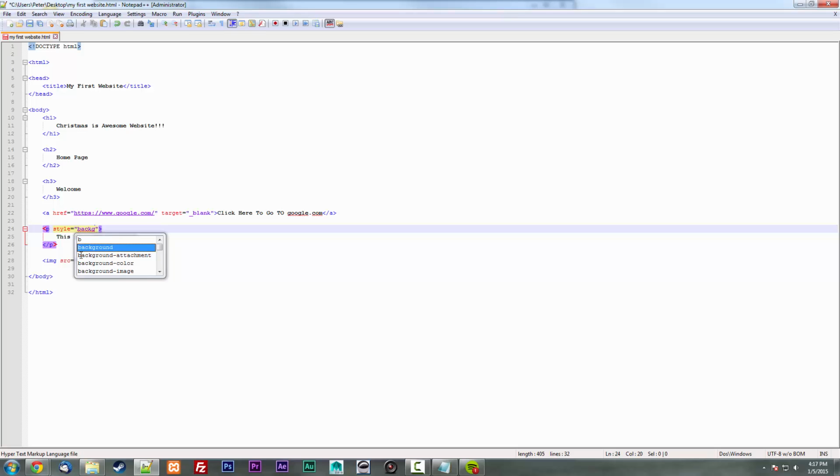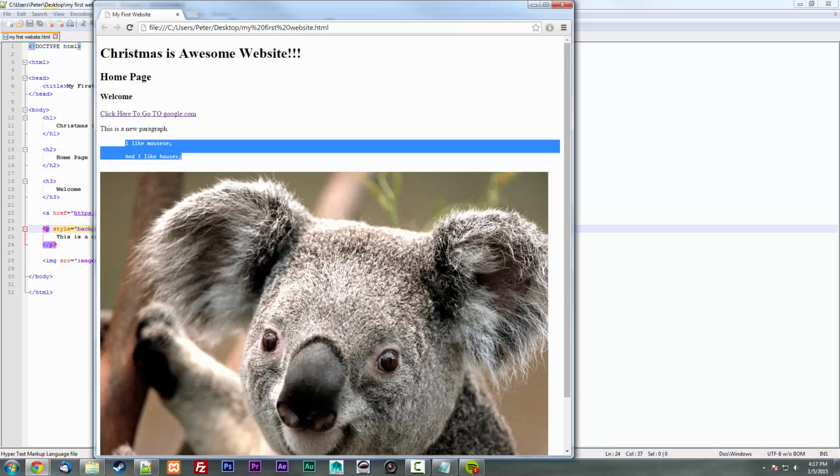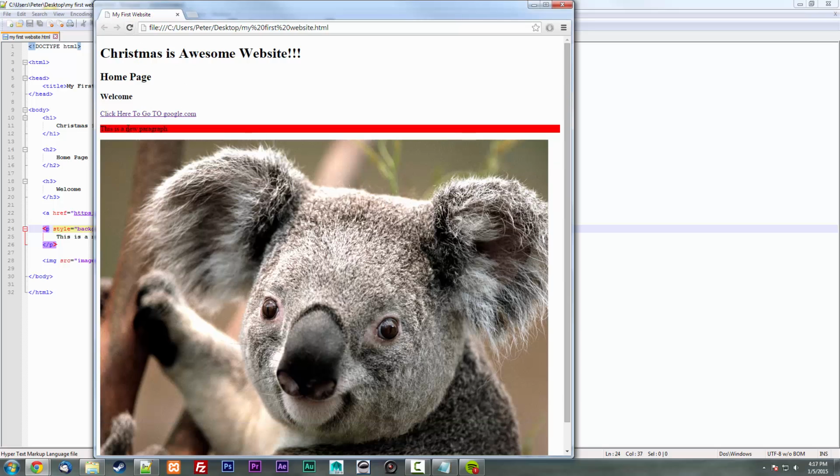Background, and as you can see, Notepad++ is really helpful and it brings up everything that I can type in. So if you're ever having trouble, you can just explore these. I'm going to say background color, and colon, and then red, something like that. Okay, save it, go to our website, and refresh the page. Now as you can see, this new paragraph, the background is now red.